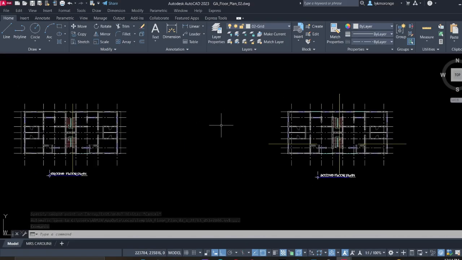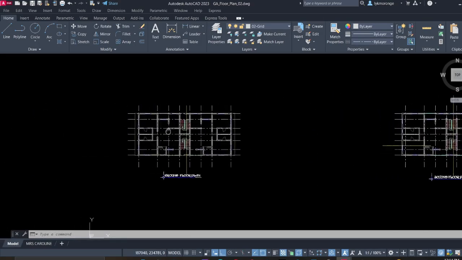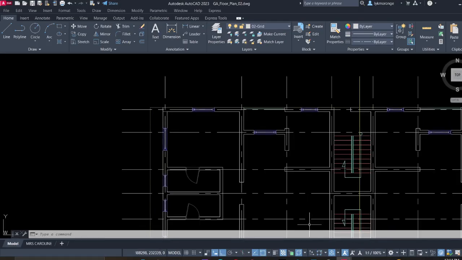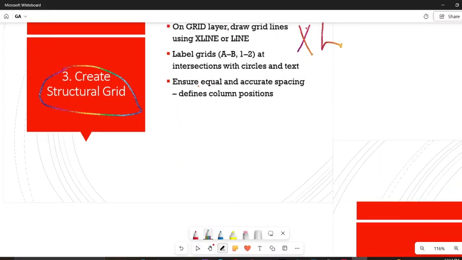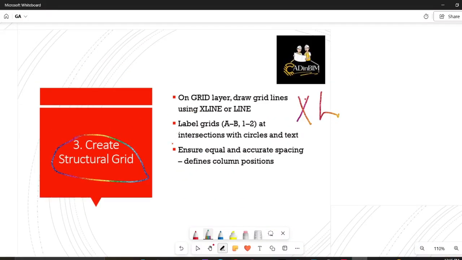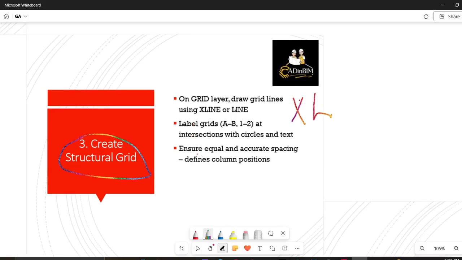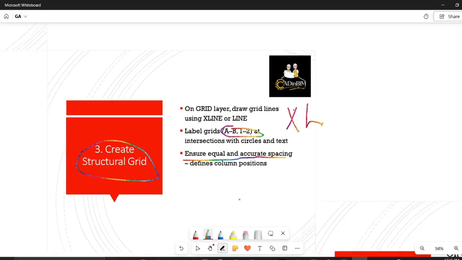So with that being created, the next thing we'll be doing is to create our columns. Let's come here and check what is left. So this is what's now left, that we have created our structural grid, and now we are ready to proceed with our columns. But before that, I'd like to label my columns.